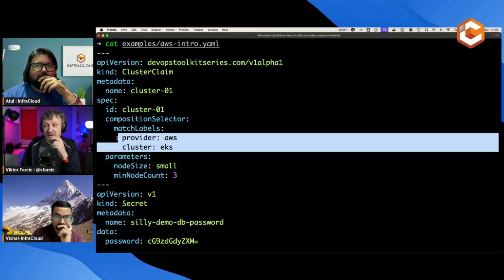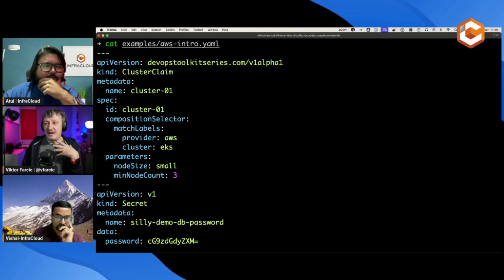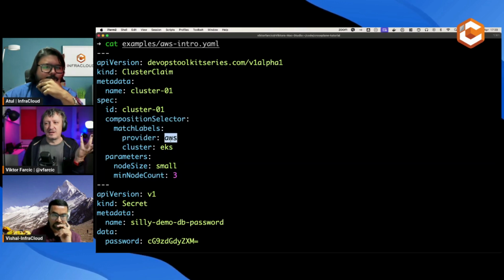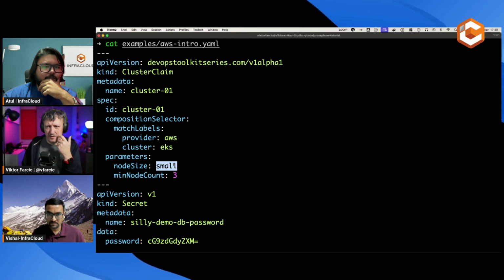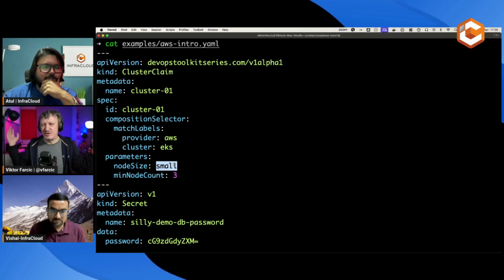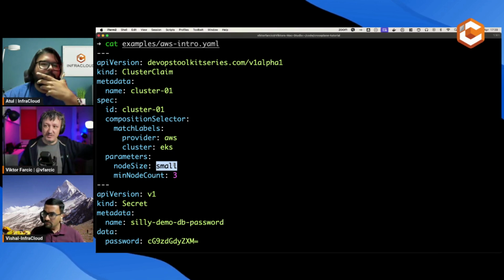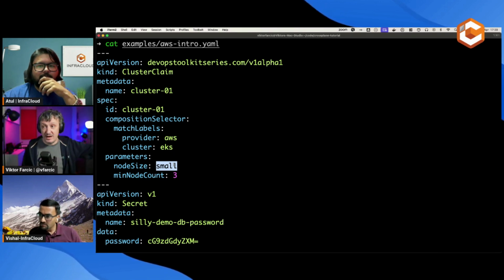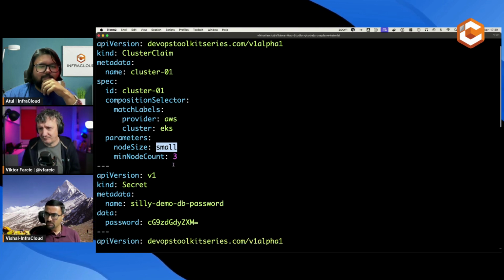And here, this would be a developer writing. This wouldn't be me now. Say, hey, you can use labels to say, where do you want that cluster? In AWS, and you want it to be EKS. What are the size of the nodes? Small, because nobody knows what are the sizes in AWS. It's my job as a builder, as a service provider, to actually figure out how to translate that user requirement into whatever AWS wants.